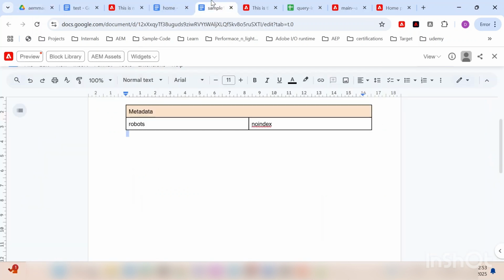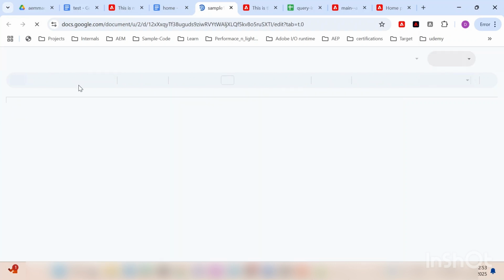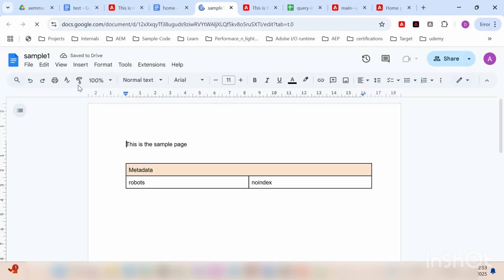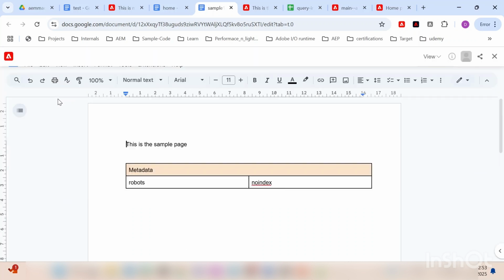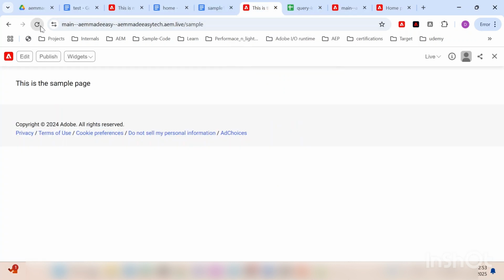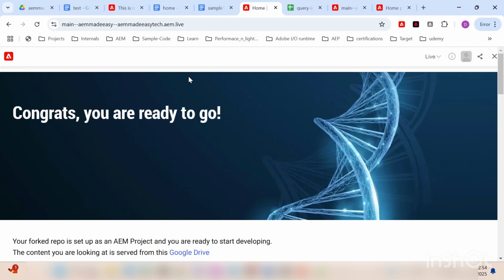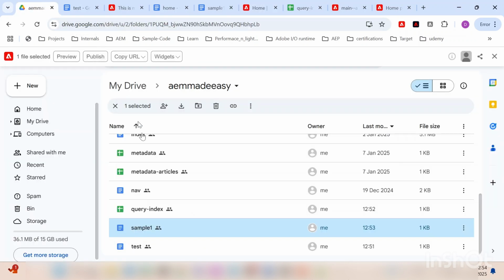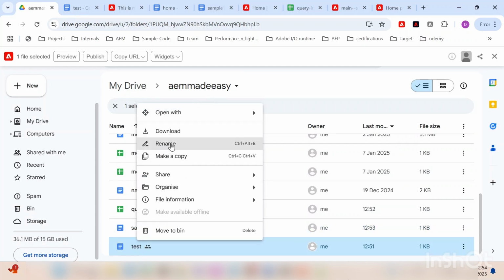And now if I refresh this, we should get an option, not from here, sorry, this is the document, I need to check the page. Yeah, here we see this, right? Unpublish. And let's remove this as well, the test page.